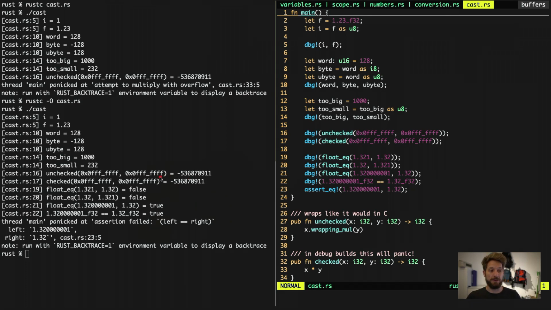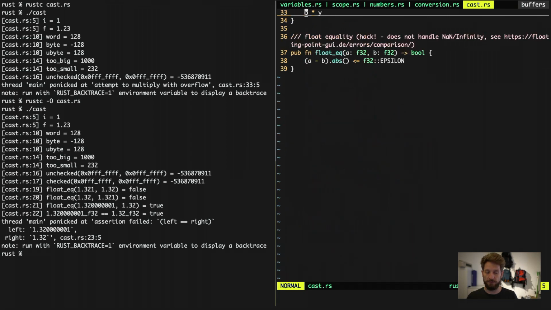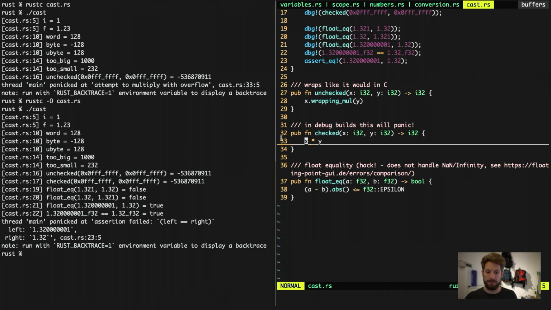Now that we have the optimized build, we run further down the code into our float EQ example. Now let's check what this actually does. We will have to scroll down a bit in the code. So here we have the example. This is our function. It's very simple and, as you can see here, it is a hack. It's not very compatible with lots of stuff.